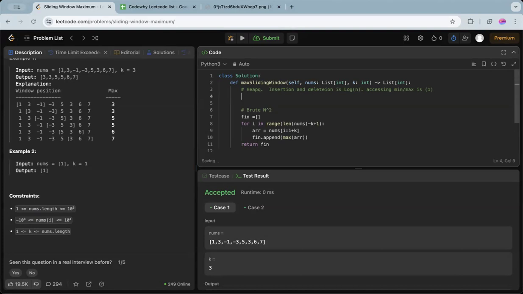Okay, I will go straight to explaining what needs to be done. For the first three things, we will just add them to the heap queue. And when we add them to the heap queue, -3 will become the root node.